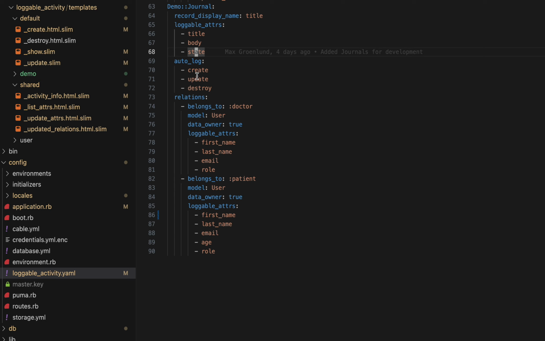So you have to do that manually. And then there are some relations, and it belongs to a doctor and a patient. And then what attributes should be logged in the activity log. But now I have set the doctor as a data owner, and I also set the patient as a data owner. And what that means is that if the doctor is deleted, the key for the demo journal is invalidated as well. And the same goes for the patient.